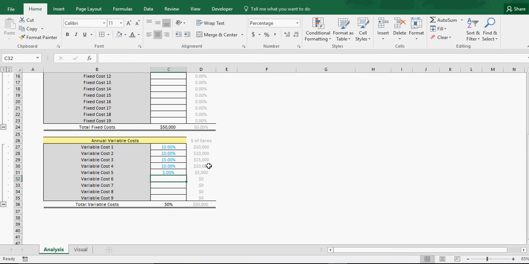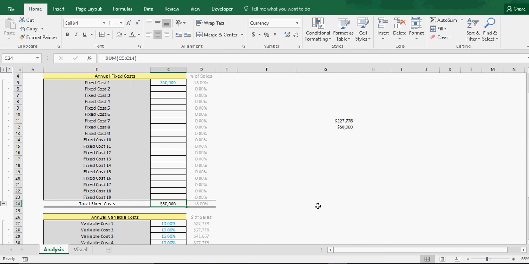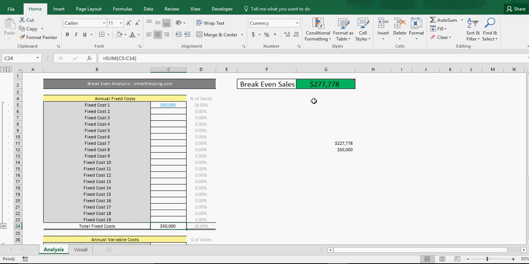Let's keep going. Let's add, you know, 15. So let's say my variable costs are 82 cents. That means for every dollar I spend, I'm only keeping 18 pennies. So I have to make, basically, X amount of dollars so that 18% will equal 50,000, and that's the logic. So now at that rate, my break even is 277,000.